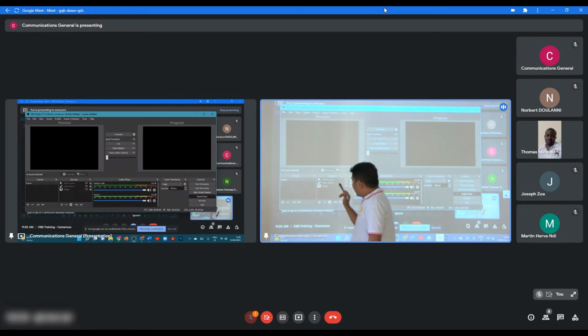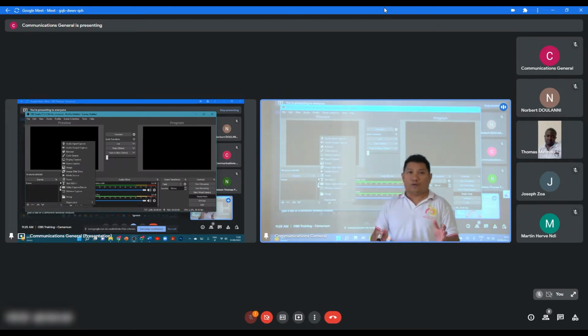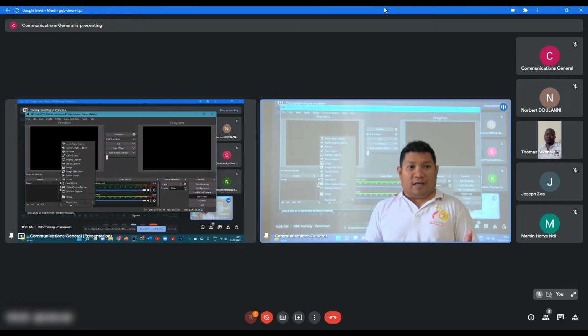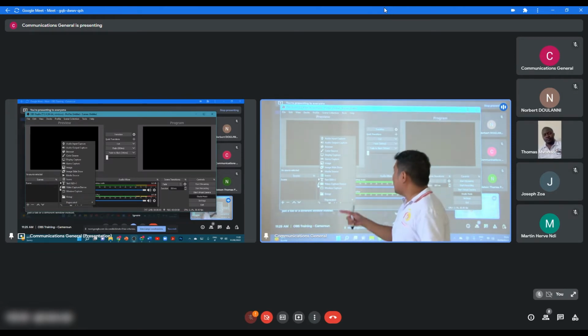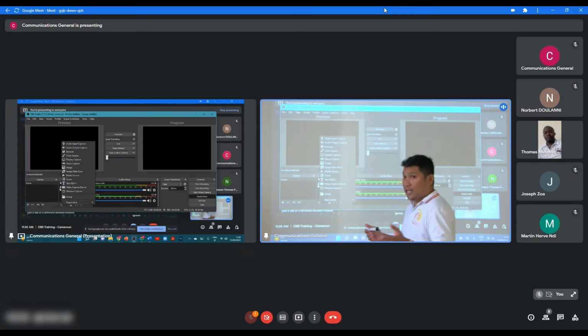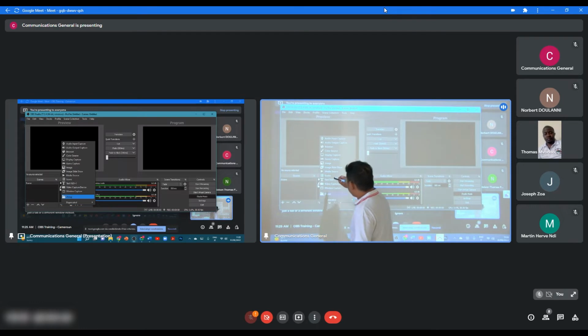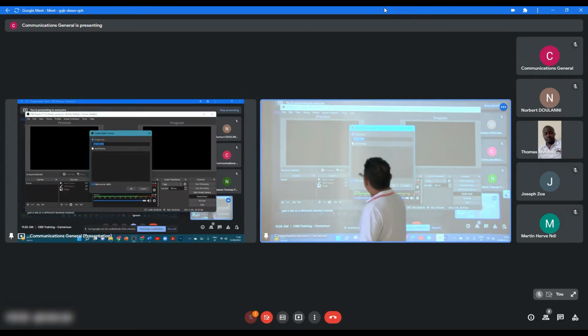Aside from these sources, you can also add text directly. This is if you're going to use OBS as your only program for your streaming, because there are so many other programs that will make your life easier in doing streaming rather than using OBS, because with OBS, you're going to do it manually. Okay, and OBS is a lot manual. So if, for example, you want to put a text, you add a text.